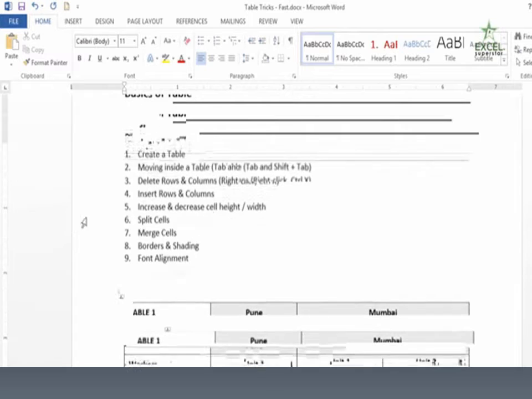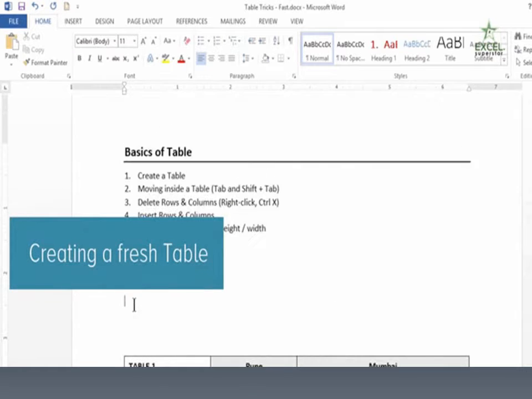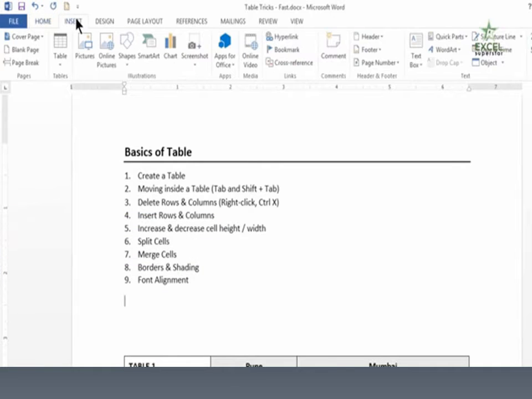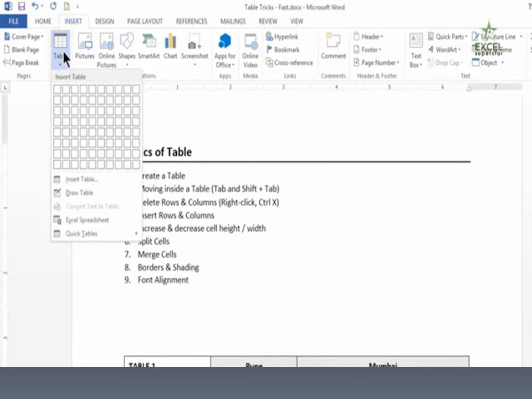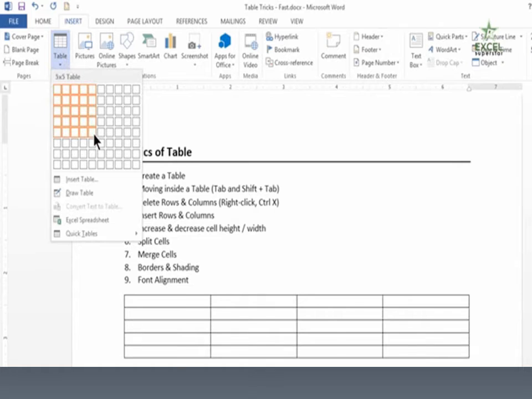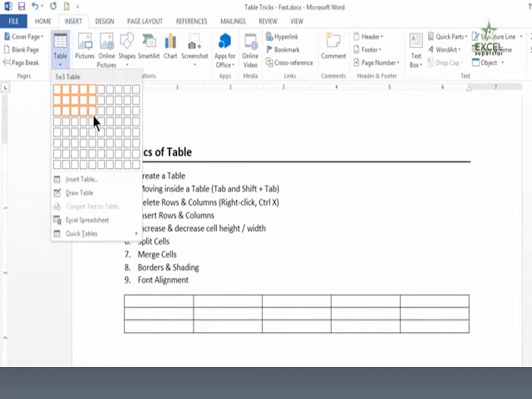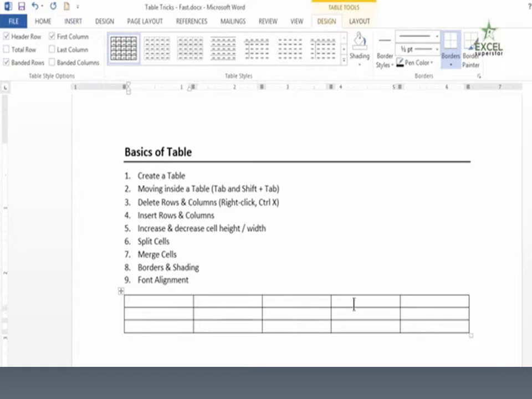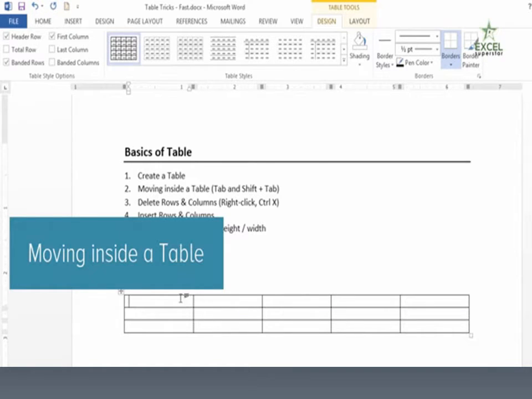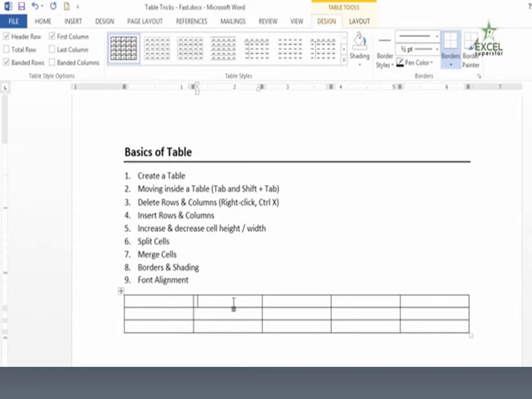First, to create a table, you have to go to the Insert tab, click on the Table button and choose the dimensions of the table. If I choose something like this, the same is going to get reflected in terms of the number of rows and columns of the table. If you want to move from one cell to another, you may press Tab. This will help jump the cursor from one cell to another. Similarly, if you want to go backwards, you will have to press Shift Tab, same as Excel.